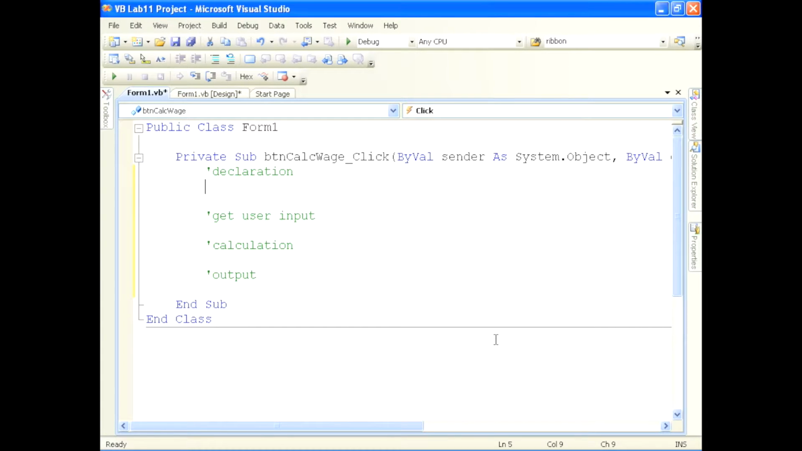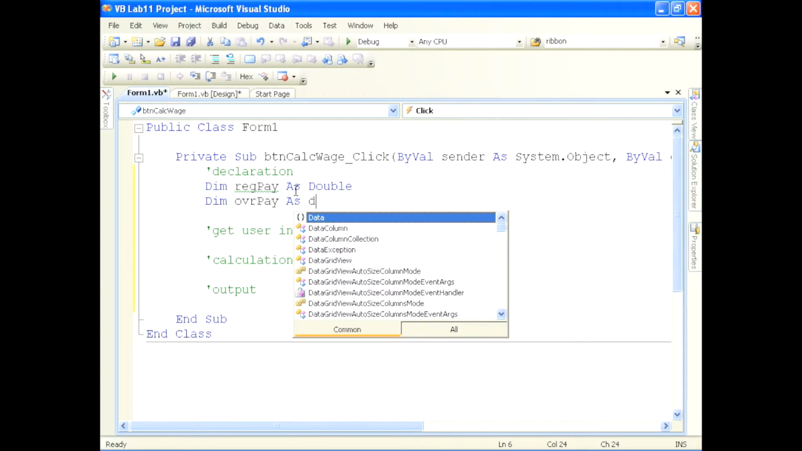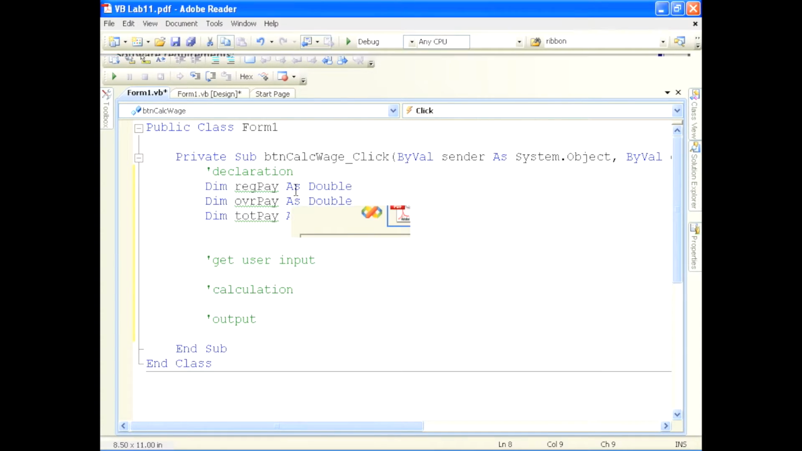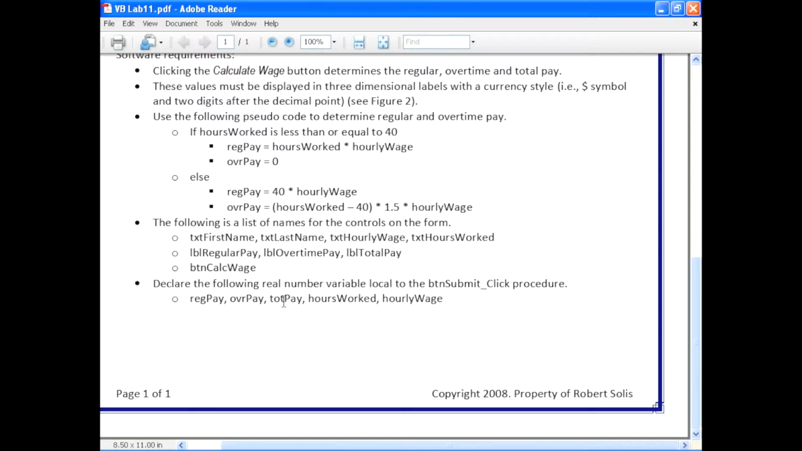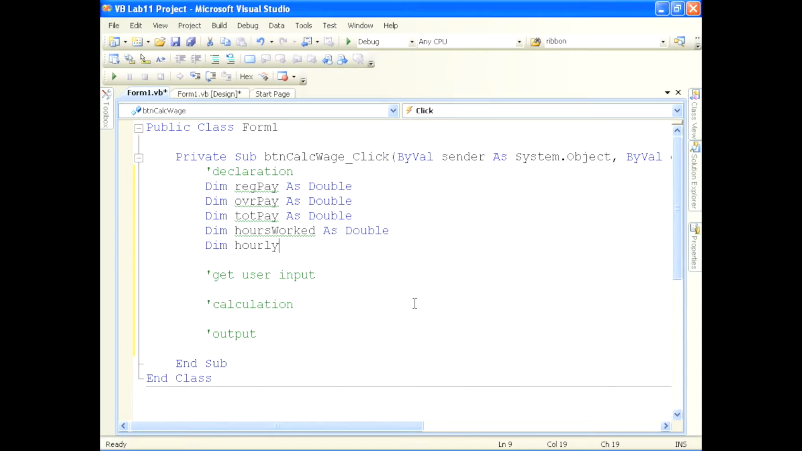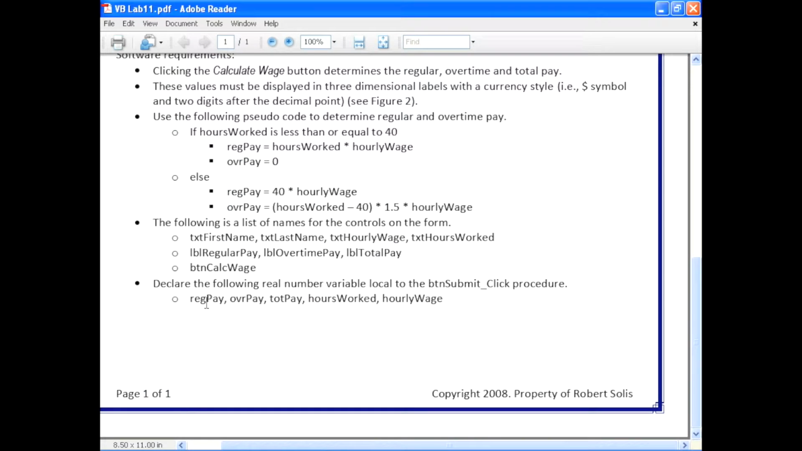So I'm going to Dim reg pay as double, and then Dim overtime pay as double. Dim total pay as double. Okay, so I've declared those. Next I have hours worked and hourly wage. Okay, so Dim hours worked as double, and then hourly wage as double. Okay, that's all that I've created here.